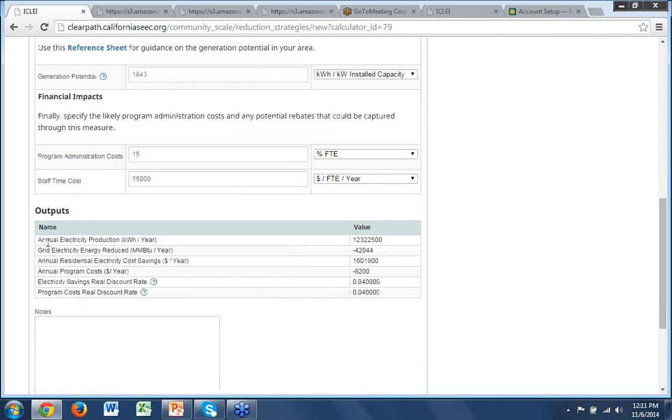So we have annual electricity production. That's the amount of kilowatt hours every year these 7,500 kilowatts of solar panels are producing. Next, it shows you the reduction in grid electricity. So basically it means that because we're having on-site generation, we're now taking out 42,044 MMBTUs from the grid. The amount of savings for the residential sector, accumulative based on the kilowatt hour price, is about 1.6 million.